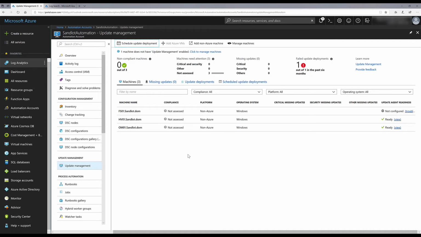One other note, for your Azure machines, this service is completely free. You only pay for the log ingestion into your Log Analytics workspace. And that's how we can use the update management solution in Azure Automation.